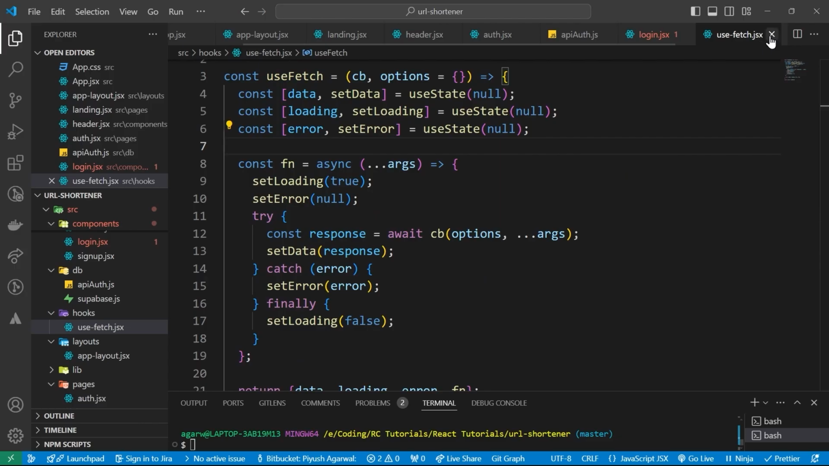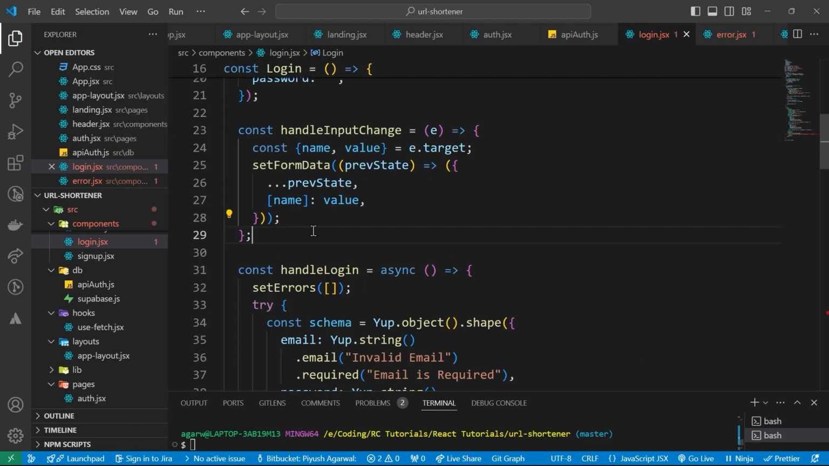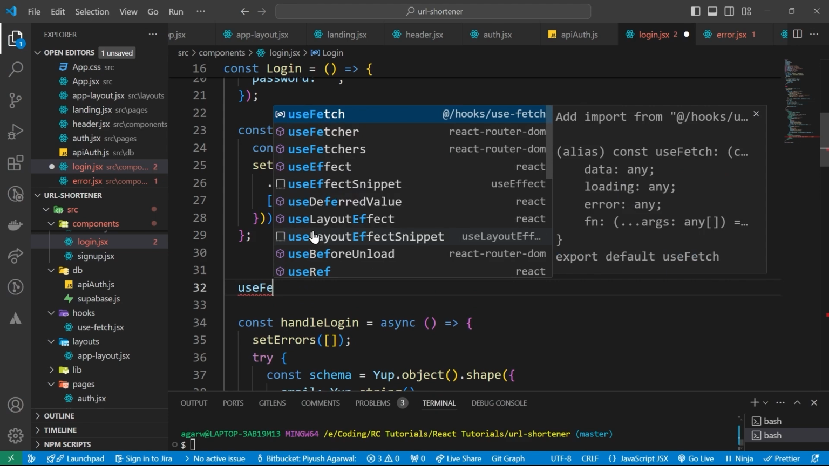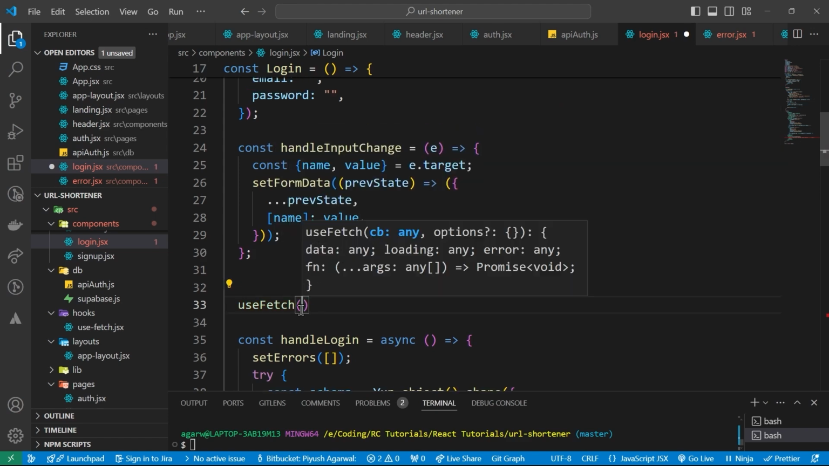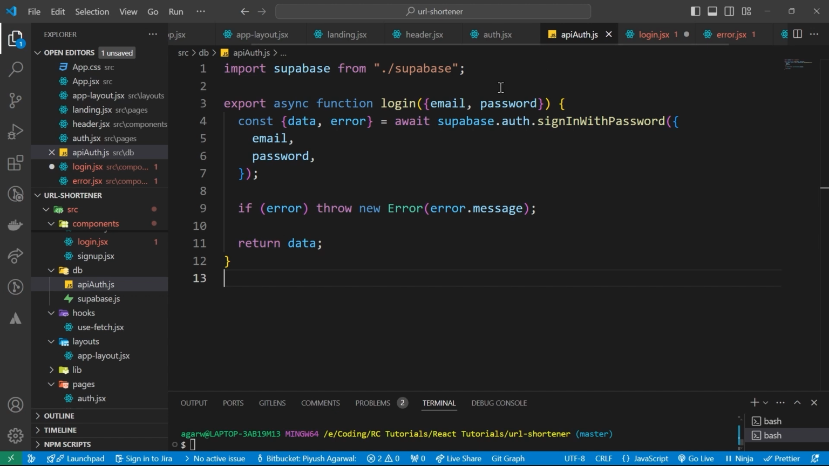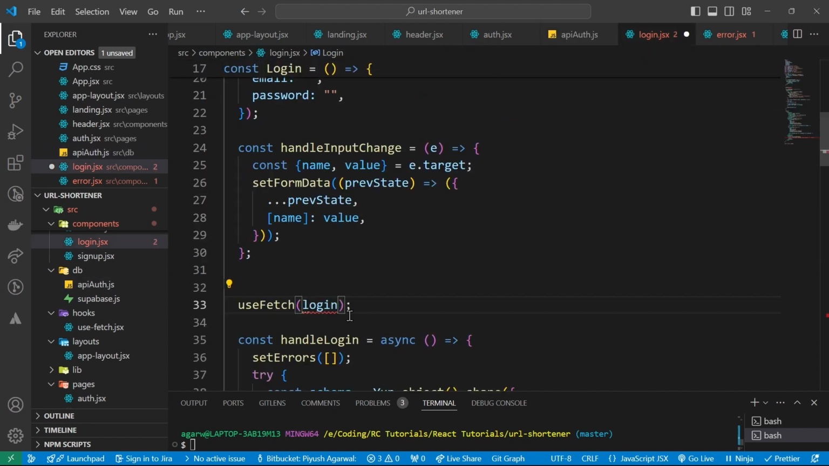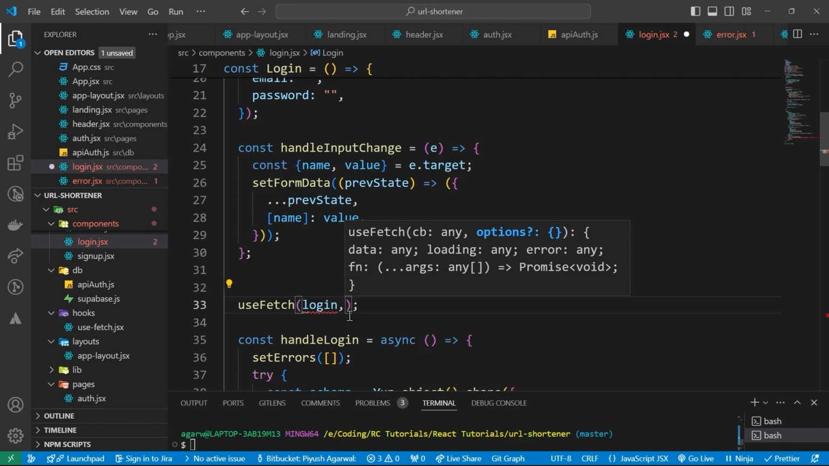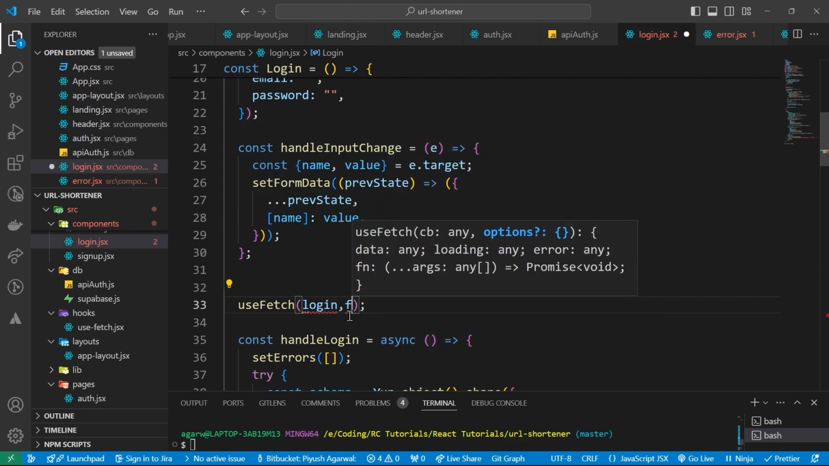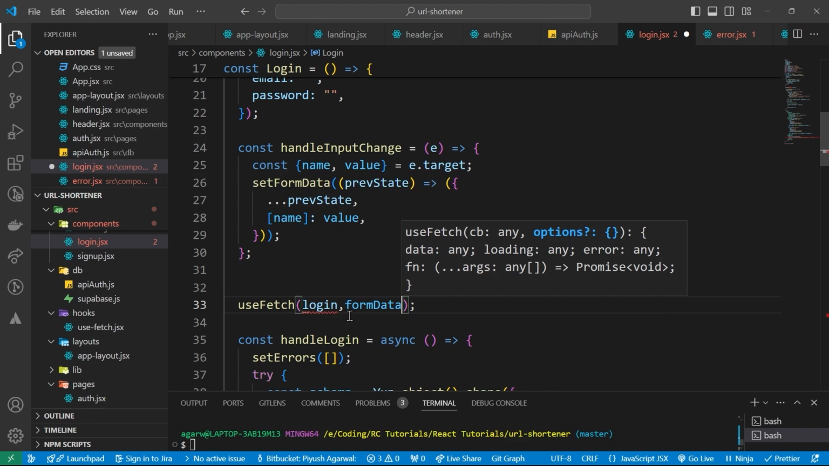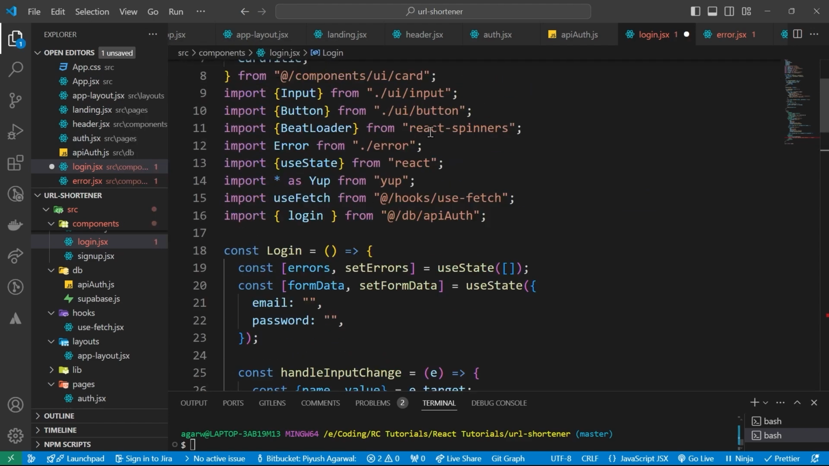All right, let's close this. And right over here, I'll use the useFetch hook. So import it, and this will take 2 things. One is a callback. So I'll provide it with this callback login that we have created, and it will take the options. So I'm going to be providing it with email and password, basically our form data. So I'll say form data, and let's just import this login as well.